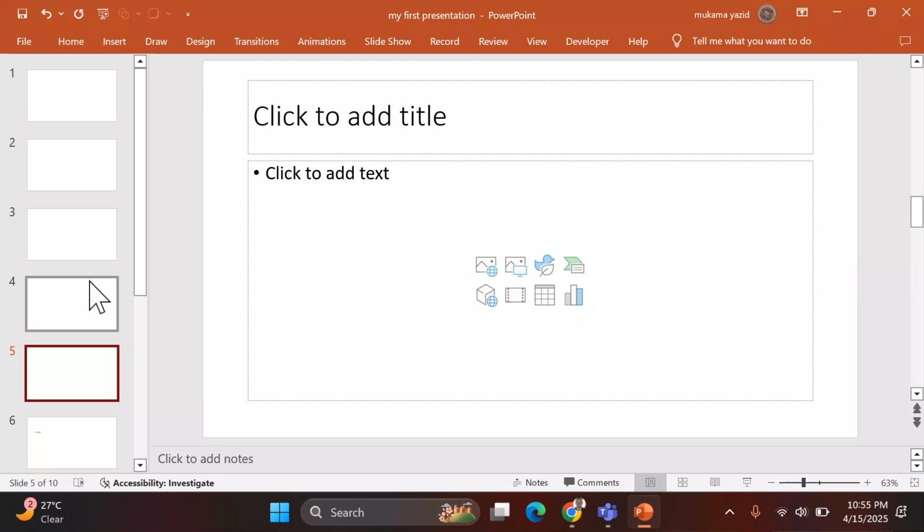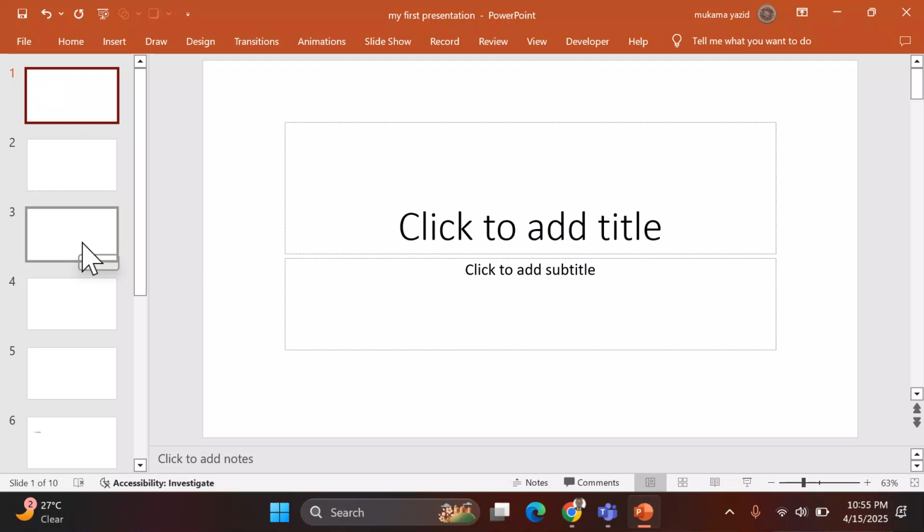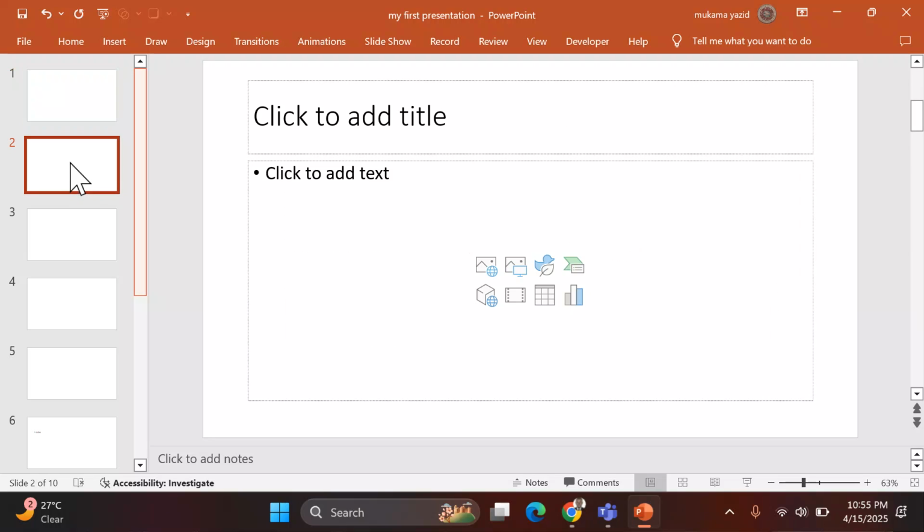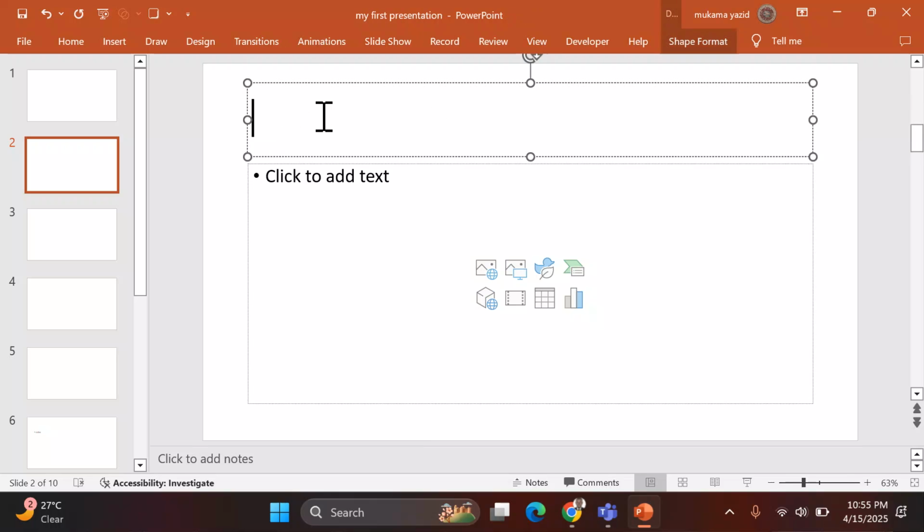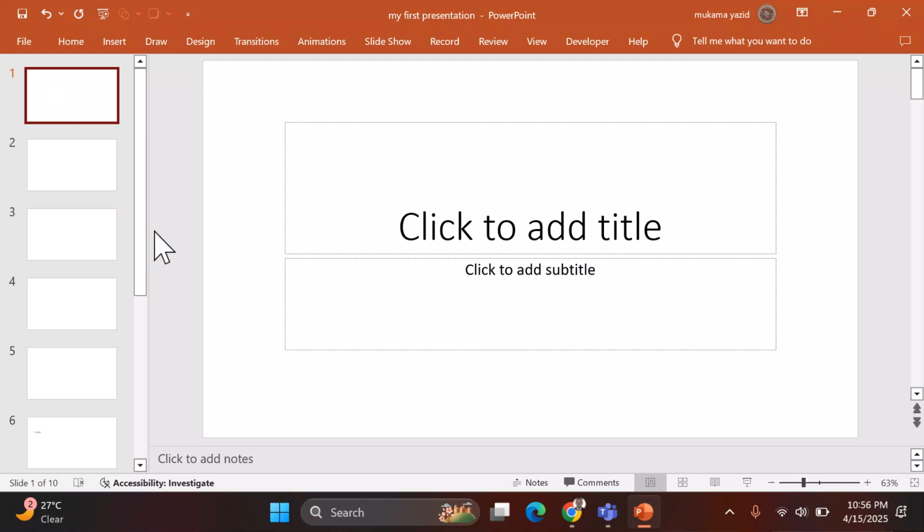So another thing which I would like to talk about: when you add a slide, it's okay. You have added a slide, but as you see, slide number 1 is looking in a different way. In this part, we're going to see how we can add content on the slide. How can we add content on the slide? So we're going to see how we add content on the slide.